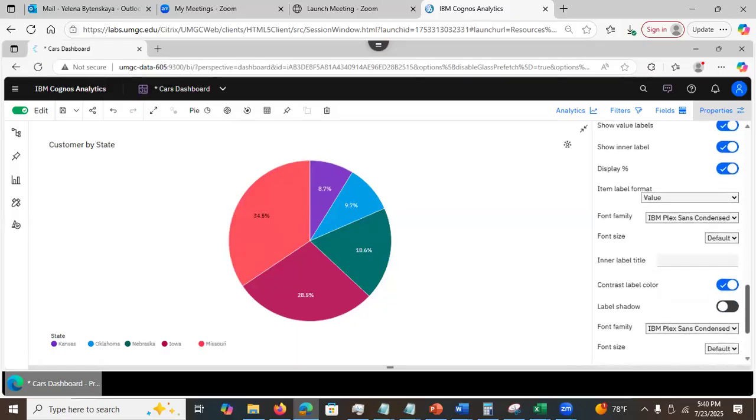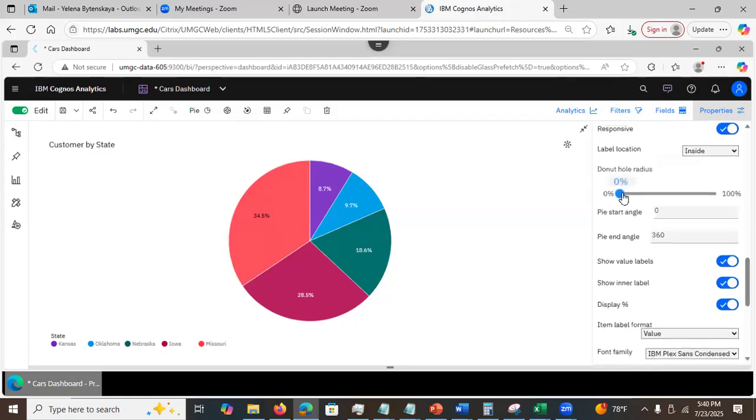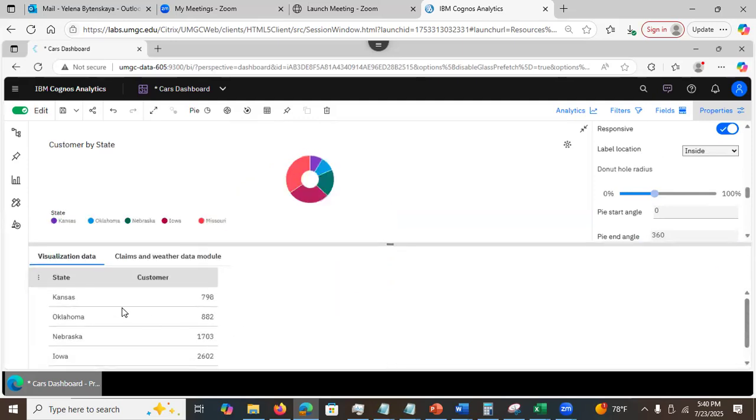But also, what you could do, there is a property called radius. So I can make it look a little bit like a donut. And what is in the middle? In the middle, it shows the total number of customers. So see here, it's nice. I have the percentage, but if I want to, I can still click here and see the actual values that are being visualized. See that, state and number of customers.